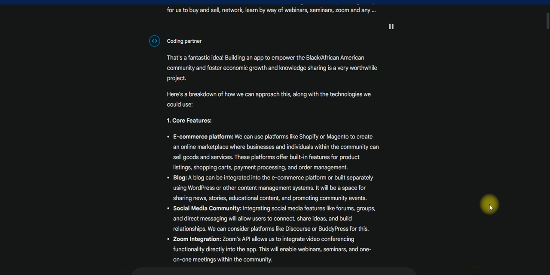Social media community. Integrating social media features like forums, groups, and direct messaging will allow users to connect, share ideas, and build relationships. We can consider platforms like Discourse or BuddyPress for this. Zoom integration. Zoom's API allows us to integrate video conferencing functionality directly into the app. This will enable webinars, seminars, and one-on-one meetings within the community.